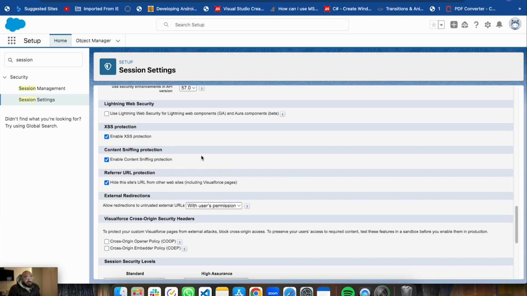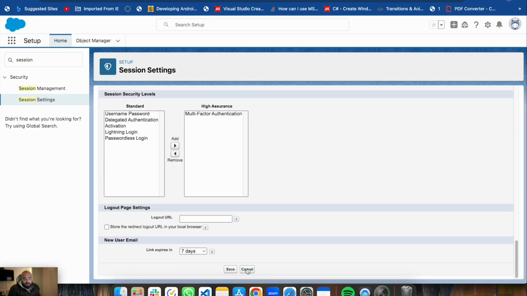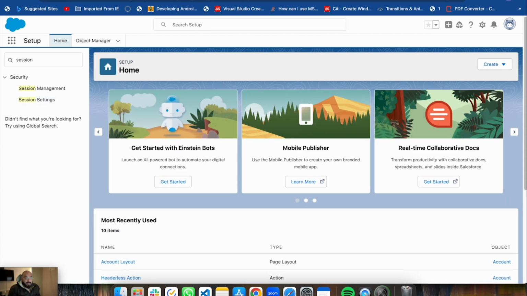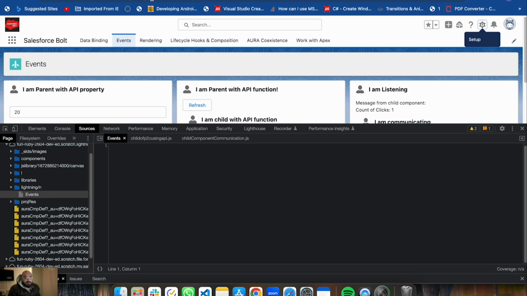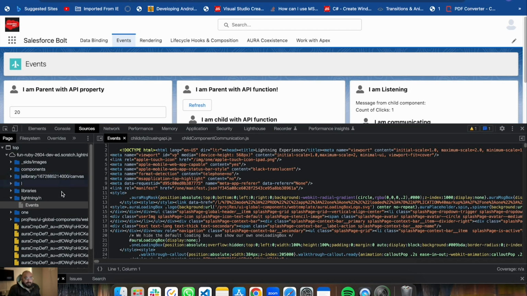Previously it was not enabled by default. In previous releases, we had to manually do that step if we would like to run Lightning Web Security. But now, after the Winter 23 release, it is enabled by default. So we have disabled it now. Now you will see the difference here. Now to see your component, still here we are just able to see the page name.